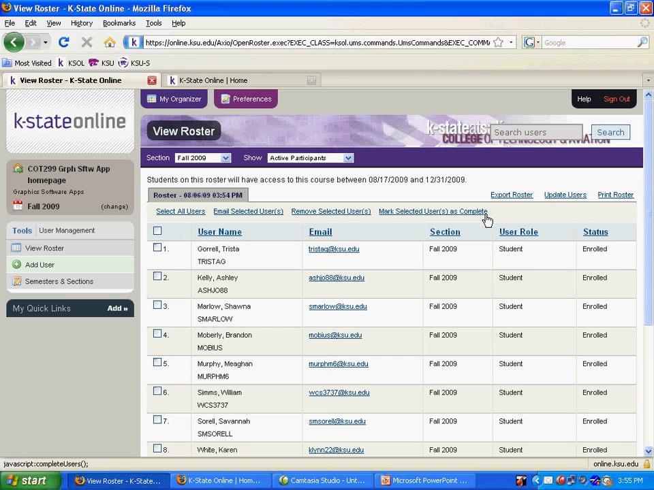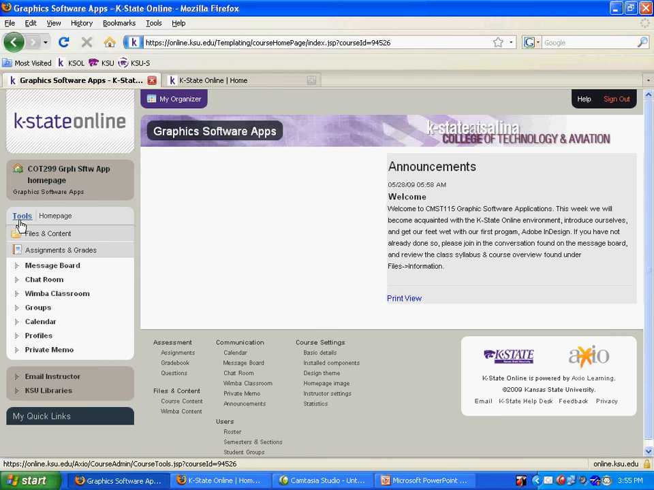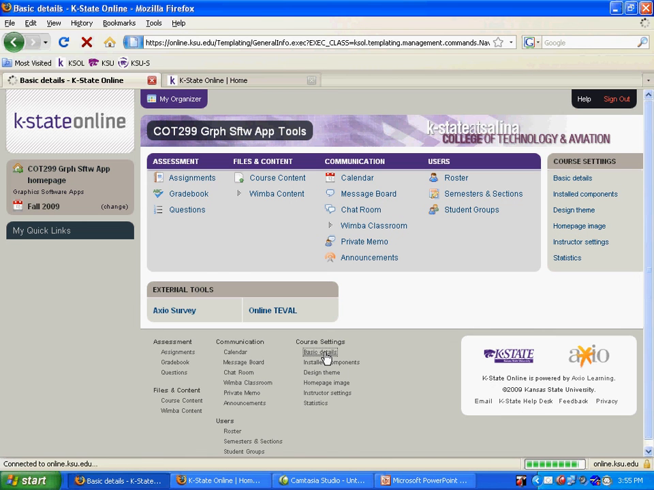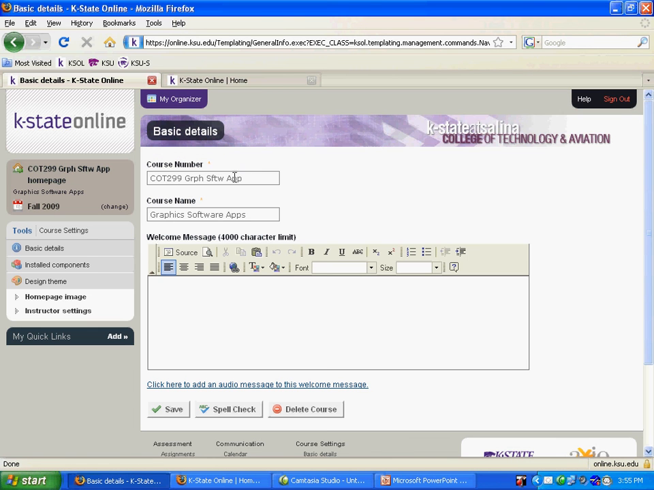So that is how you prepare a new section to be offered for a course that you've already prepared in Case It Online. Now the other issue that came up is he wants to change the name because the course has been renamed. And here's how we do that. We go back to the home page. Let's go to Tools. And down here under several other special options, we've got Course Settings, Basic Details. Here's where you would change that.